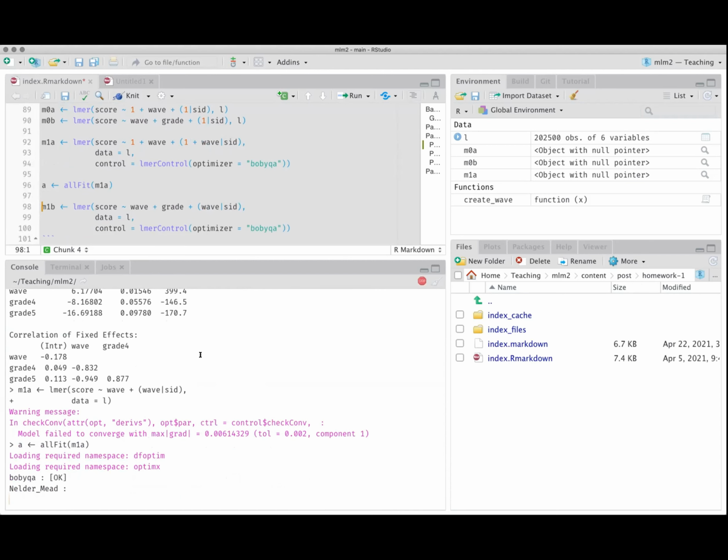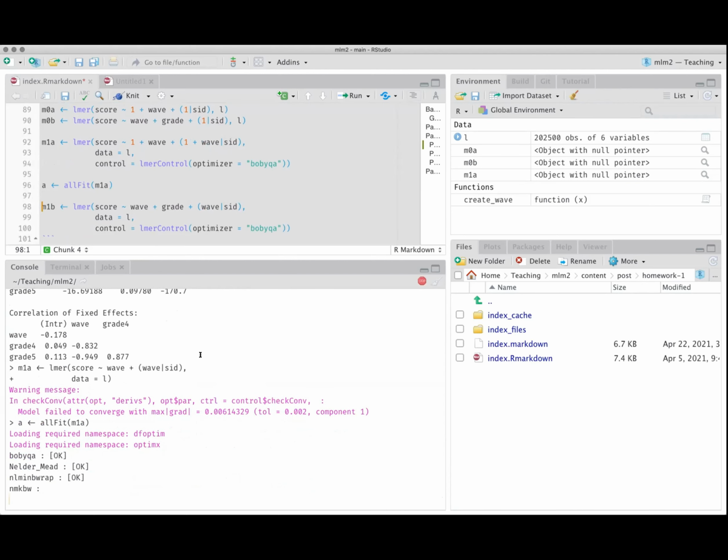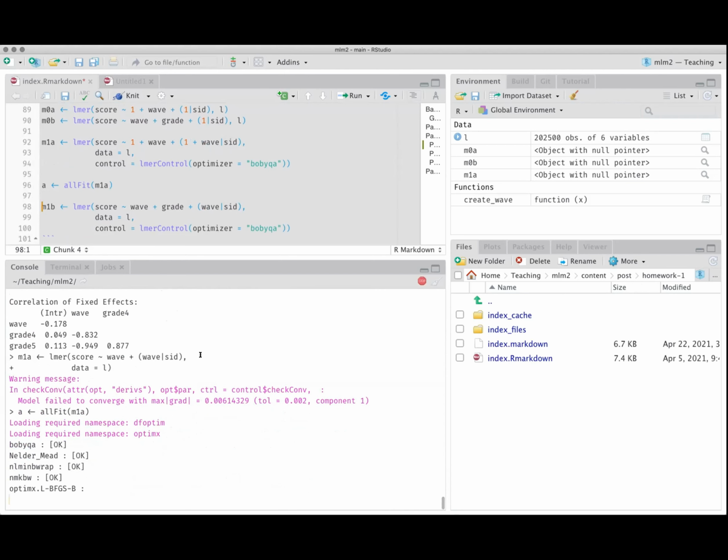What it's doing is going through a whole bunch of different optimizers, I think there's like 6 of them, and fitting the model for each of those optimizers. Then we can look through and see if there are models where just using a different optimizer fixes our convergence warnings. Once this is done, we'll also be able to see the coefficients across optimizers.